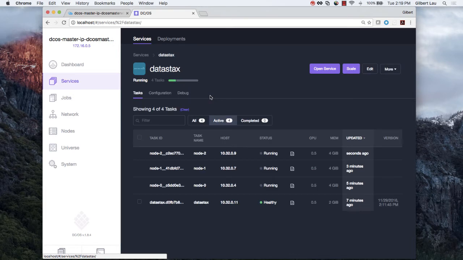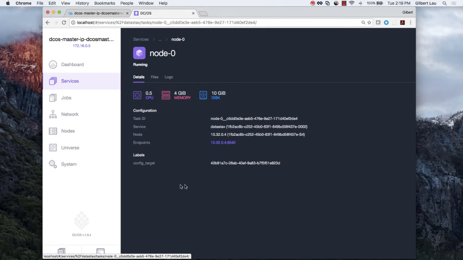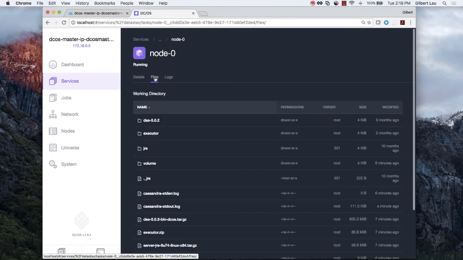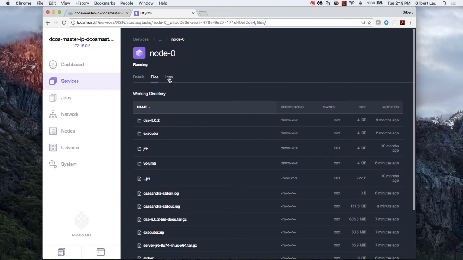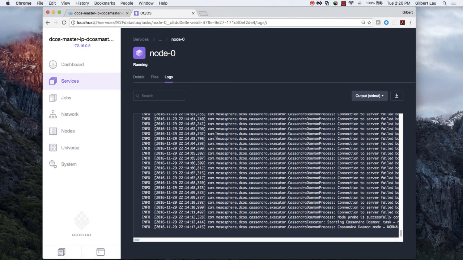The DSE node 0 has Cassandra running and listening at port 9042. In the DCOS environment, we can see files in the working directory. We can also see the Cassandra workload log file information.